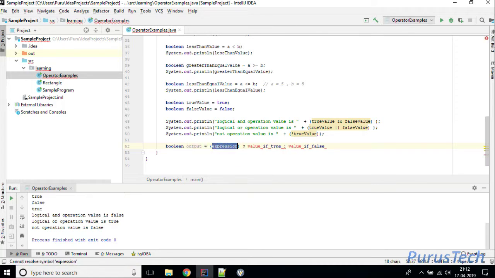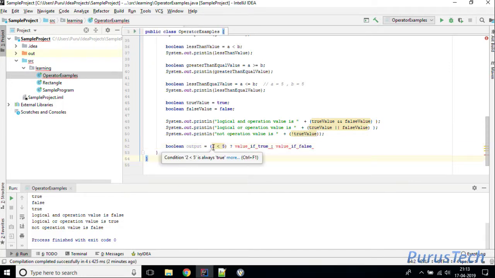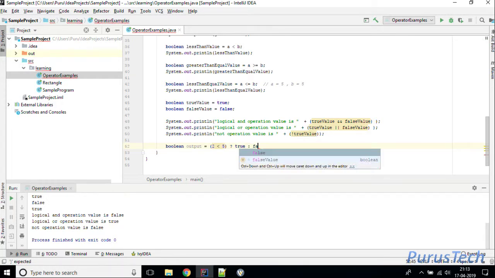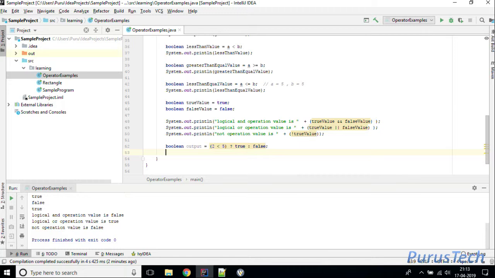Expression, let's say, 2 is less than 5 is the expression. An expression is nothing but some conditional thing we are checking here. So that is called an expression. So this is 2 is less than 5. If it is true, then what do we need to give as the output? True. Else we'll just give false.